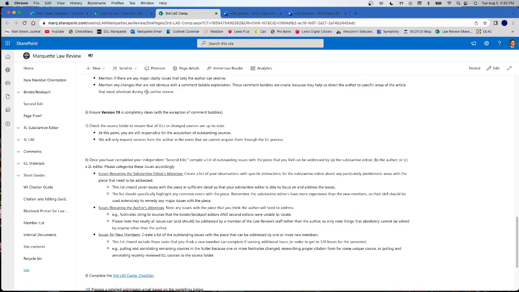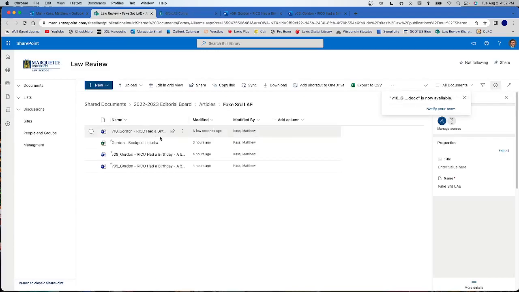The third LAE comp also mentions that we want to make sure that the source folder is correct. And if I had in my examples included an example of me making a substantive change based on a source, I would like you to make sure that we're going back into that source folder, which would be here, and just double checking that it was correct of the member to make that change. Because at the end of the line, if you just accept that change, we probably won't be able to see it. We won't know that you changed it.